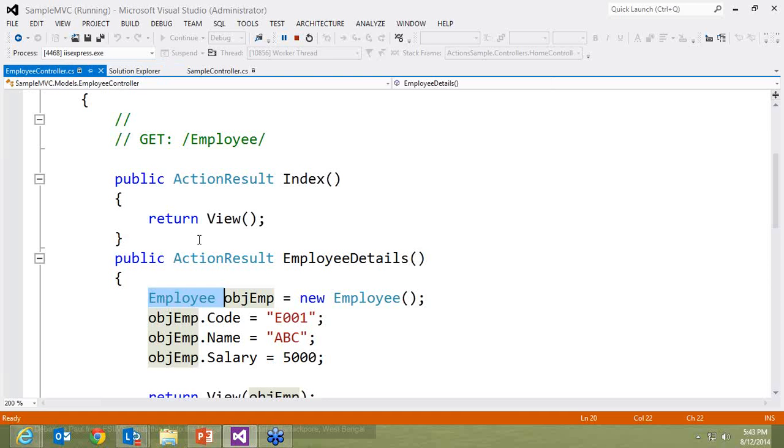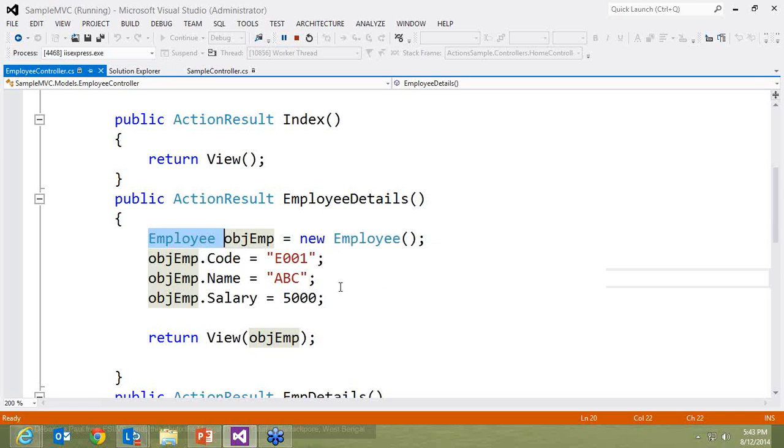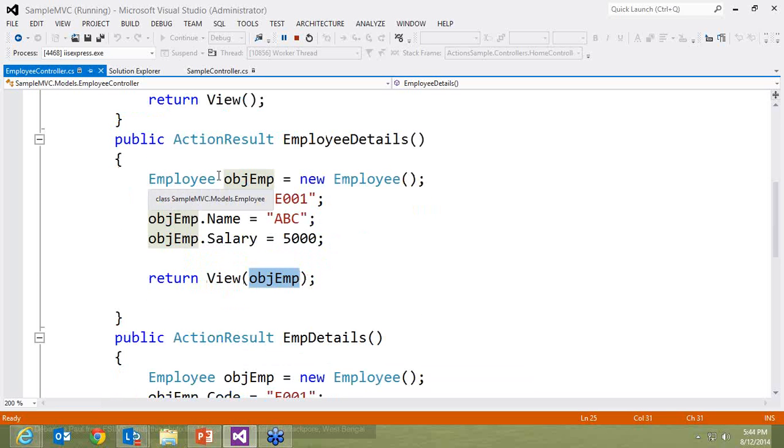So now if I open up the employee controller class, you will notice that whenever I return a view, I am passing an object. What is the data I have to send to the view? I have to send an employee object to the view. So I have created an employee object, initialized it, and I am now sending it to be displayed using this particular view definition. Which view definition will it search for?